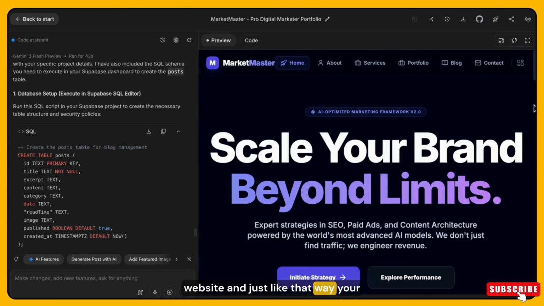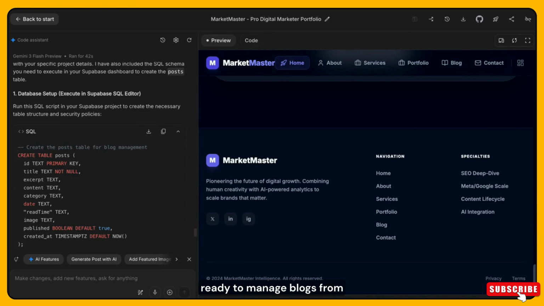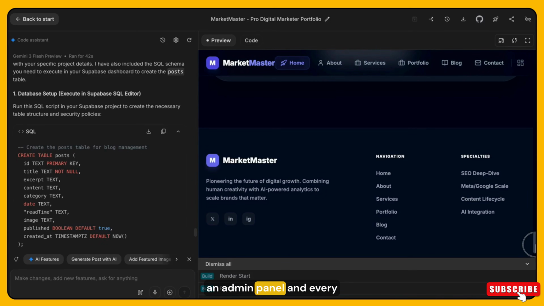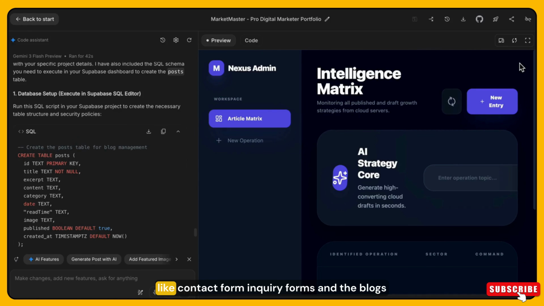And just like that, your website now has a working backend and database ready to manage blogs from an admin panel, and for every data which the website will be filled with, like a contact form, inquiry forms and the blogs.